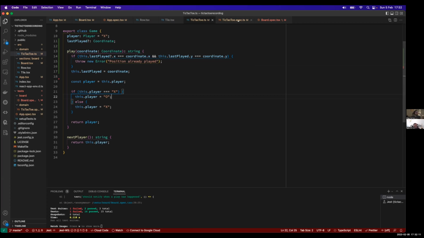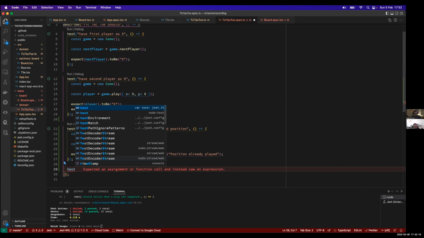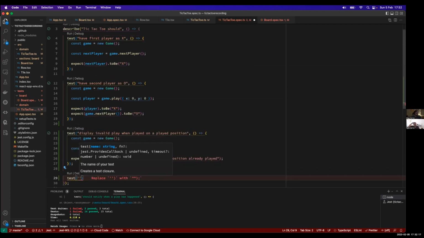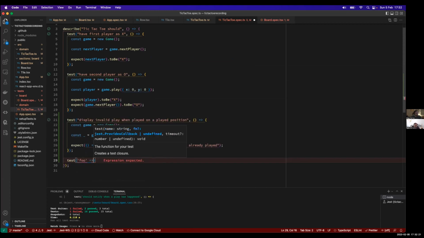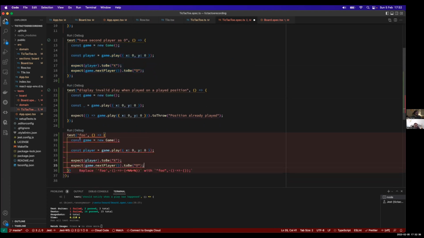Let's go to the Tic Tac Toe spec. So let's do 2 plays and see if we find the error here. We don't know what the name of the test is. Okay. We need to do all this, right? No, we don't. No, we need to do this. Something like that, yes. But that's already working.